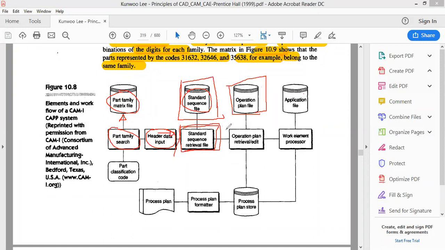So that is called the operation plan, along with all the other details. And then the application file and the work element processor, which is just going to assist over here for the files to be retrieved. If it is a CNC machine, then the program has to be retrieved from the database, right? So that is going to be the work element processor.